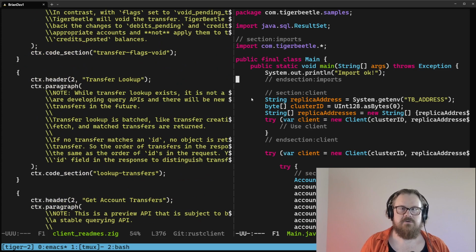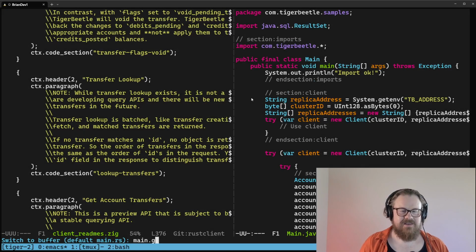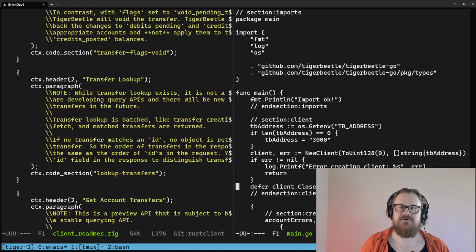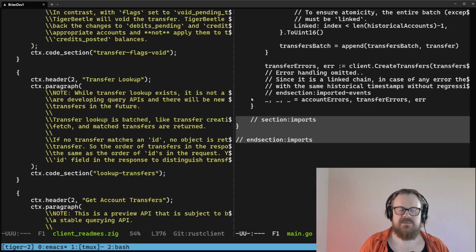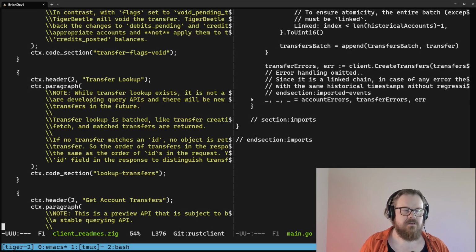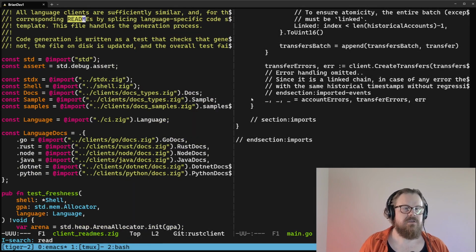I'm still just so baffled here. All right, let's go look at the Go one again. Main.go. Do they have two import sections? They do. They have another import section down here. Huh. Read section.